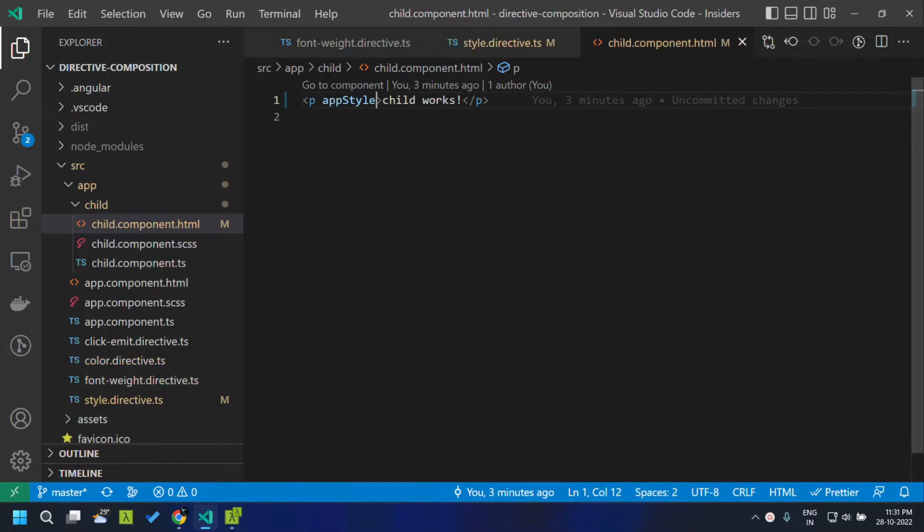The example directives which we saw till now were very simple. The color which we want to apply to our element was hard coded within the directive, and similarly the bold style was also hard coded within our font weight directive. Now let's see a real world scenario in which we might need to pass the color as an input to our directives. How can we handle this kind of scenario?